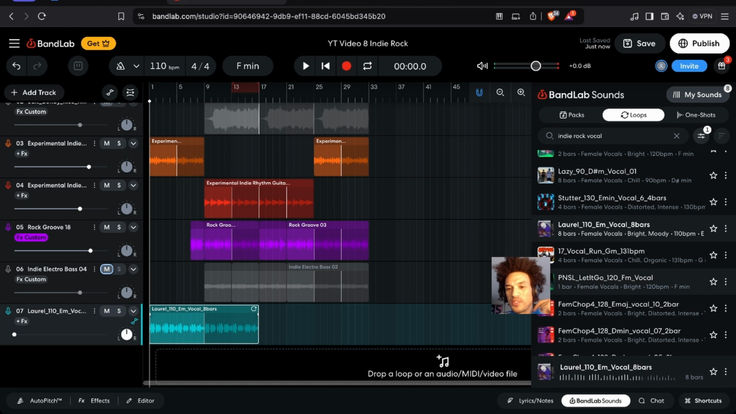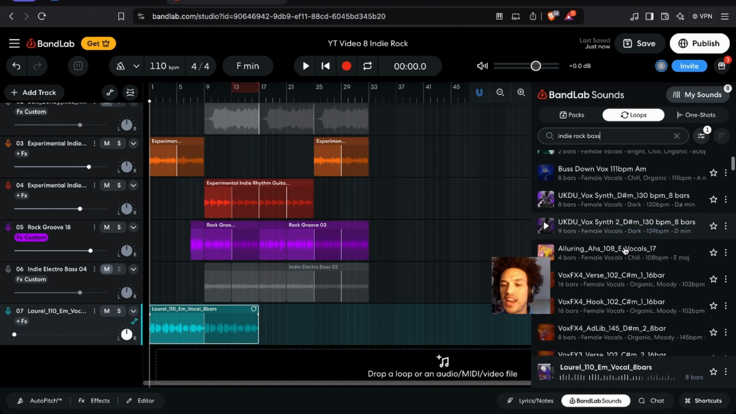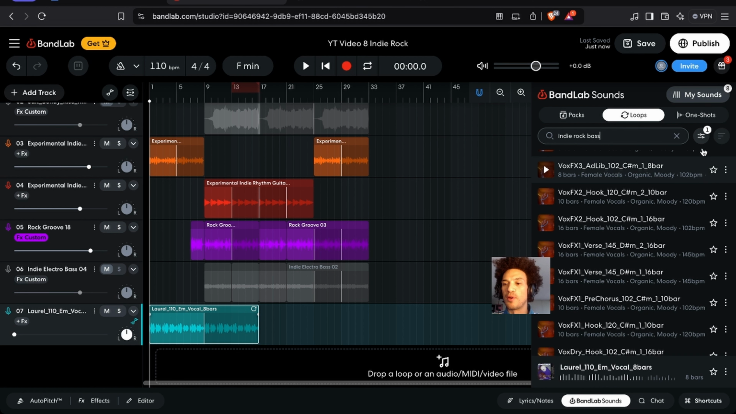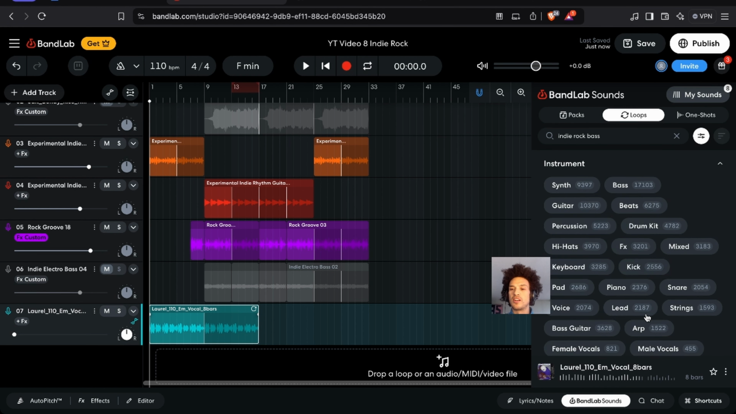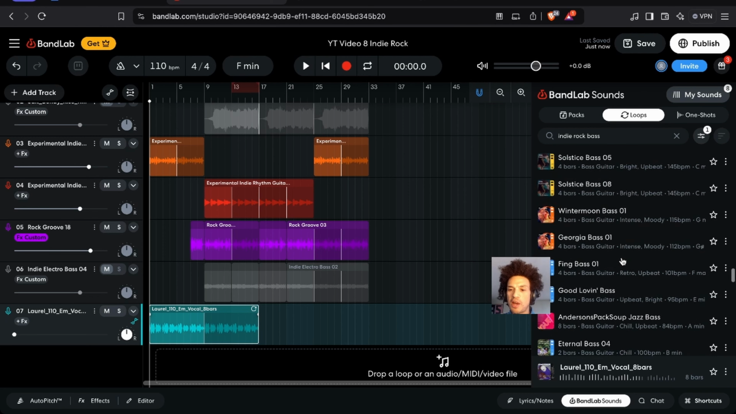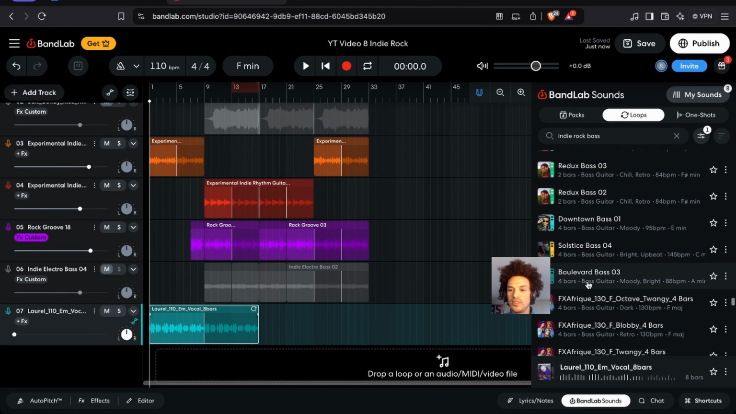It's the bass that throws it off. I don't mind the vocal. Give me some bass that's not electric. Sorry. This is the actual process, folks. And now I've typed in indie rock bass, but it's giving me female vocals only. So I need to go in here, click this away. Bass. I do want a bass guitar. Let's just make it clear. 3,600 samples to choose from. Let's go down. Boulevard bass.